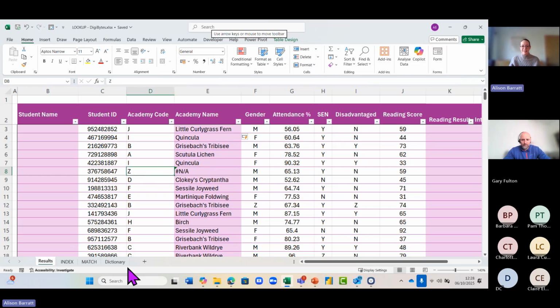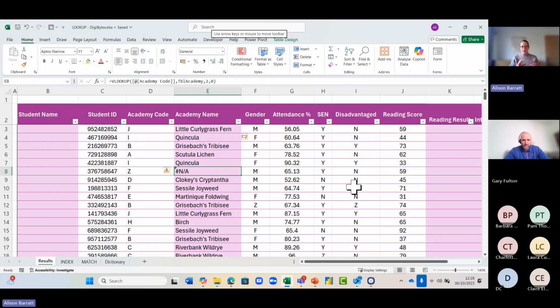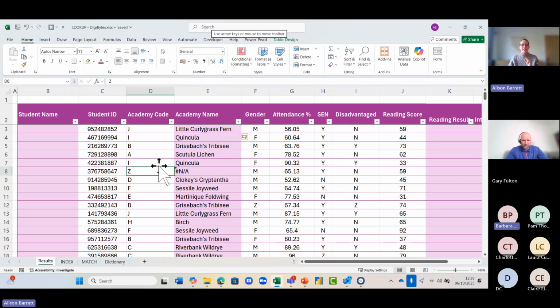Z does not exist. So if we go back to the dictionary, there's no Z here, no Z to speak of anywhere. And that's really important because you shouldn't take that not applicable sign lightly. That's a sign of a huge error in your underlying information. It either means that there should be a Z in my dictionary, or it means that this shouldn't allow people to enter a Z. It's one of two things.